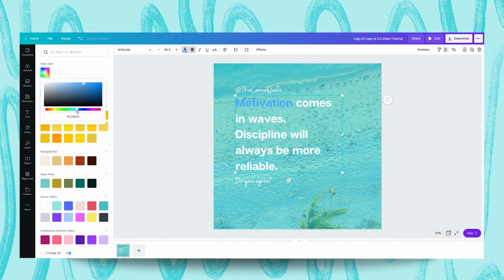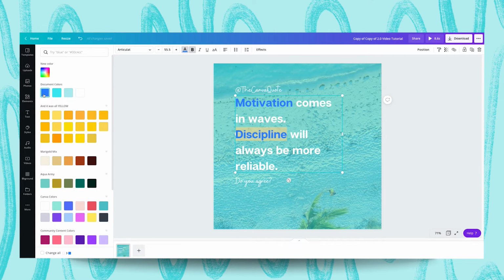I might make this a tad more blue. I like that. And that's looking like a nice blue. So I'm going to make discipline the same color. It's now saved into document colors, which is great.